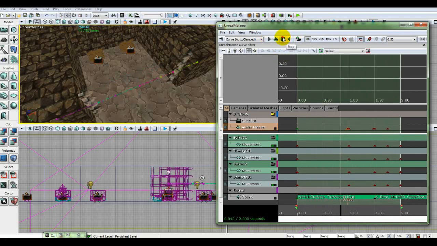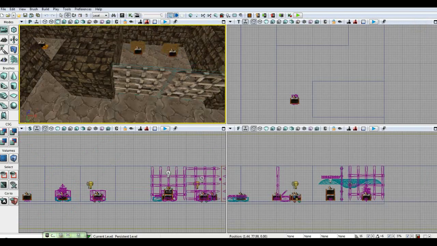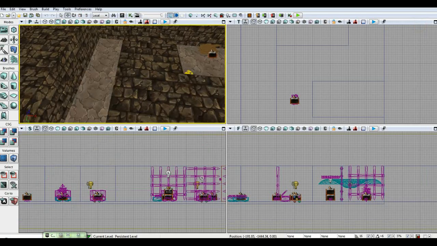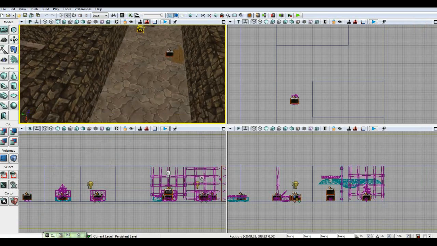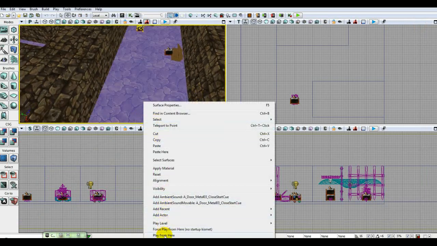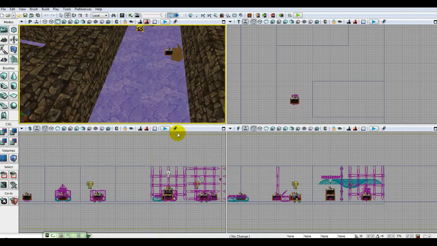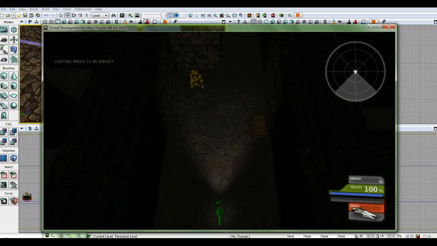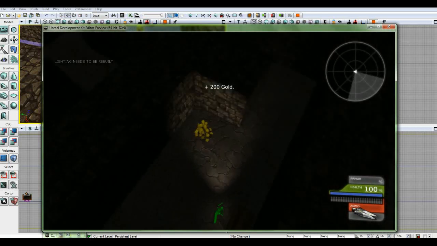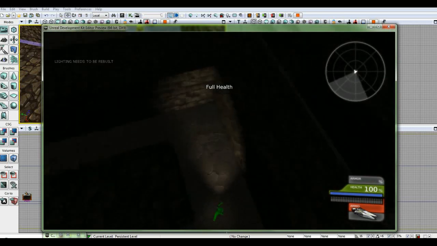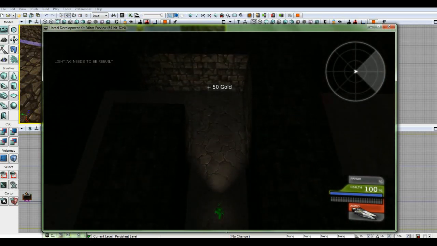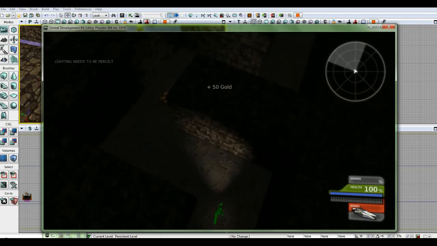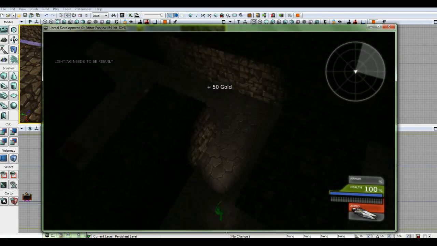That's much better. Okay, so let's go back over here, and we're going to start just right up in here. Right click, play from here. And when we hit this gold, it should start that trap. And it did, and it's looping.